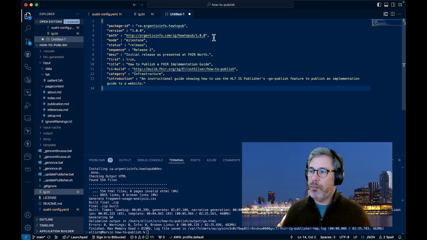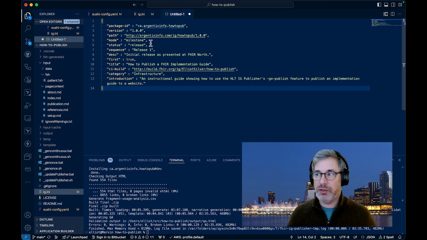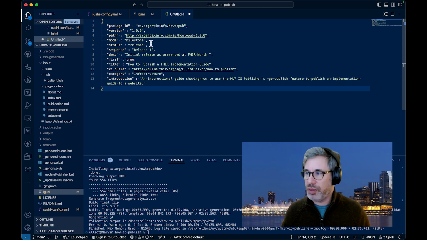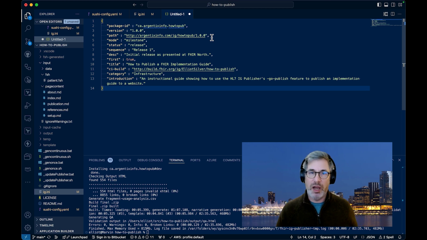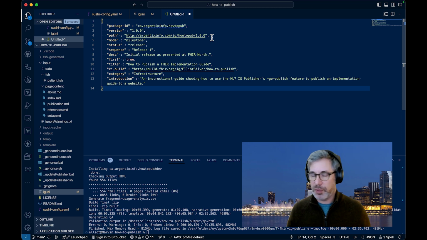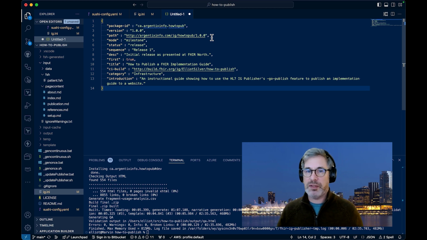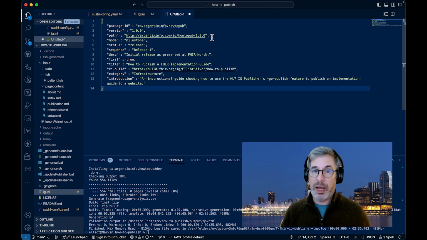Okay. We're marking this as a milestone release. So actually, not only does it go to this directory, it also goes to just the howtopub directory, because that's where the current release of the IG is located. We're going to end up with two copies of this implementation guide, one in the howtopub directory and the one in the 1.0.0 directory. Different modes allow you to update one of those or the other or both.